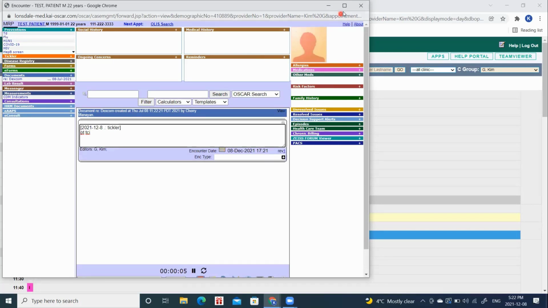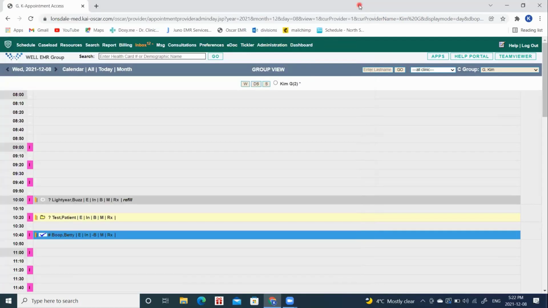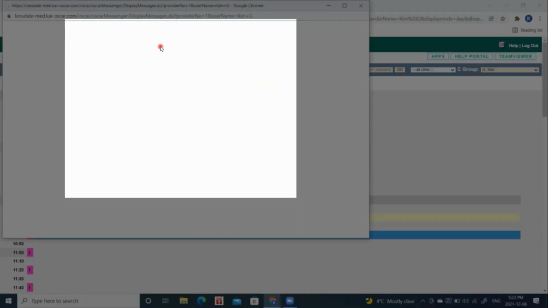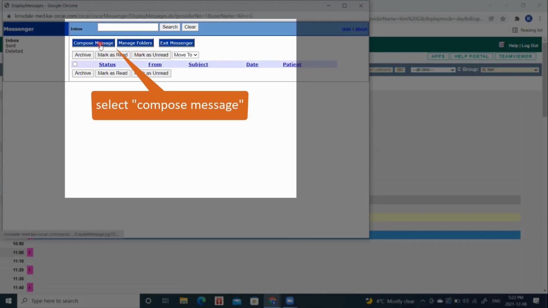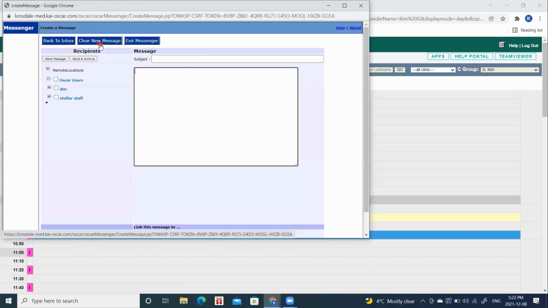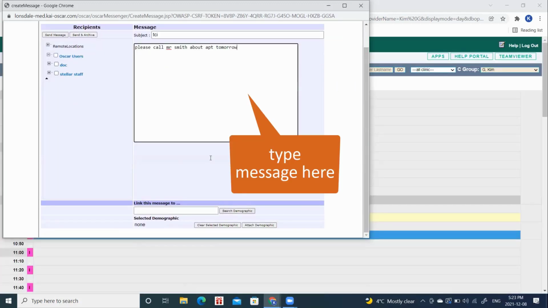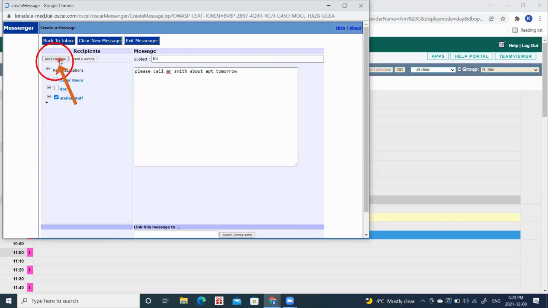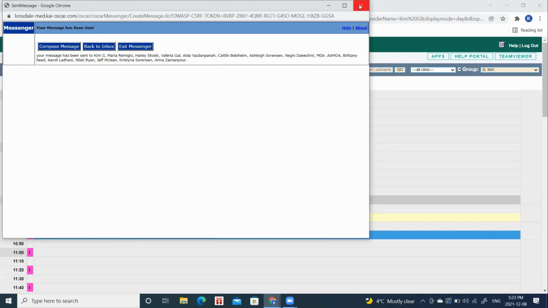If I would like to send another kind of message to staff, I may X out of here, and I may go up to my message area at the top. By clicking message, I may now send a message to my staff by composing a message. I would have my staff members listed here on the left side, and now I can send them a message. And then once I have finished my message, I would choose who I send it to. So in this case, I will send it to an Oscar user. There we go, I'll check the Stellar staff and I will send my message. And then that will go into the messenger, and I will exit out of this box.